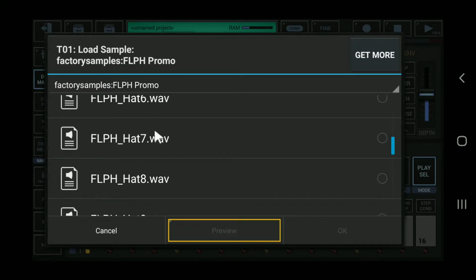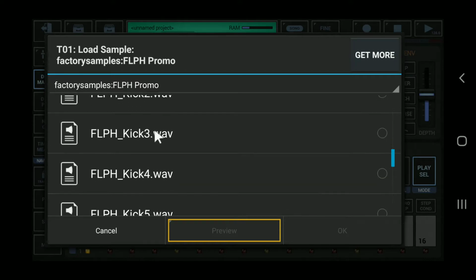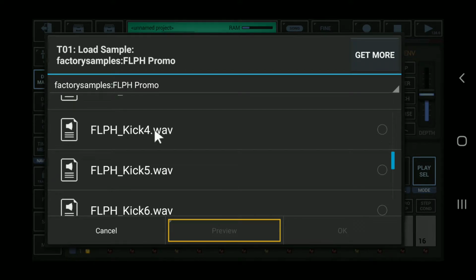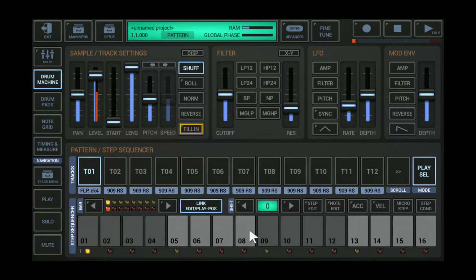I'm looking at kick. Okay, because kick is used on every modern music.